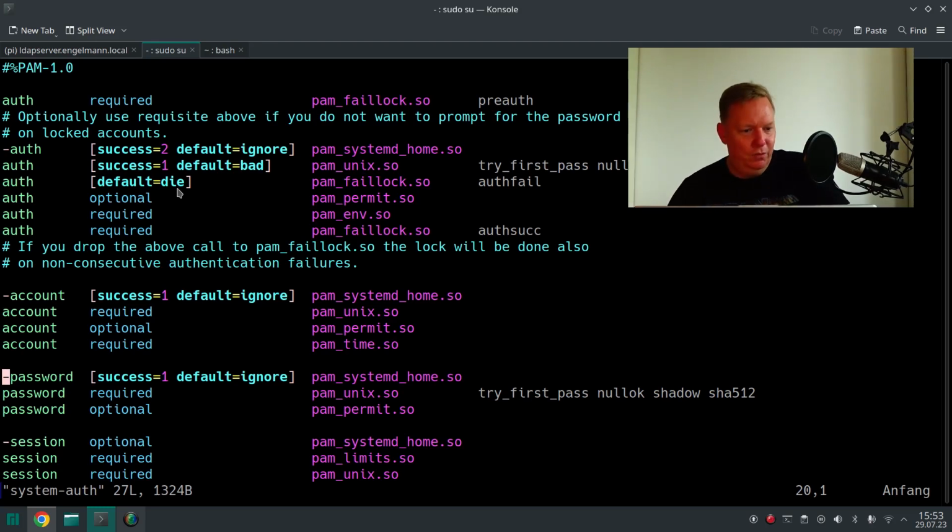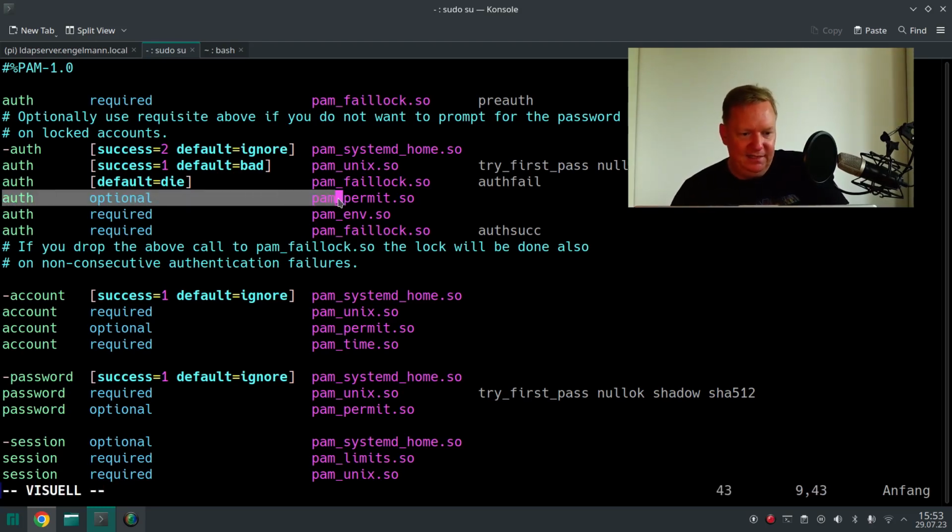So what we have here now are these lines: auth, the different shared libraries that are used for the authentication, and what to do with the different return codes that are coming from these shared libraries. Now, this is not standard across different distributions. Most distributions really do their own thing with PAM. So you really have to read this and understand it so that you can then decide how to manipulate that.